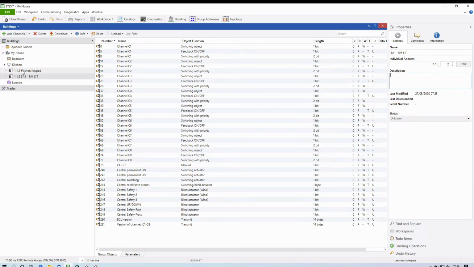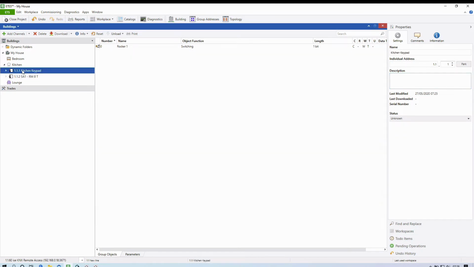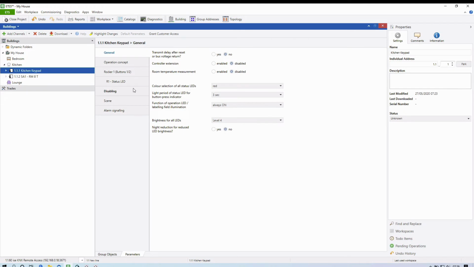So now we've got two products. The next step is to configure how we want those products to work. If we start on the kitchen keypad, see down here we've got the group objects and parameters. Group objects are how devices communicate with each other. We need to link them into group addresses. But before we do that, we need to parameterize the device to make sure it works in the way we want. Once you click parameters, you'll get the actual settings for the individual device. Now, each device will need the settings configured to make sure it works in the right way. And normally you'll have a general tab or a couple of general tabs at the top, which will be settings for the whole device, and then you'll have the more specific functions.